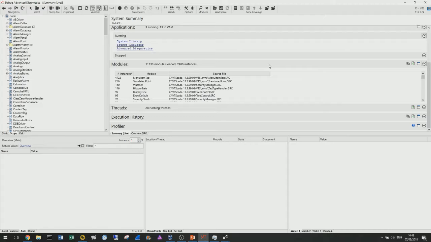It gives you a little summary there. Currently on a pretty plain application, 11,233 modules, of which there are 7,480 instances running at this point in time.